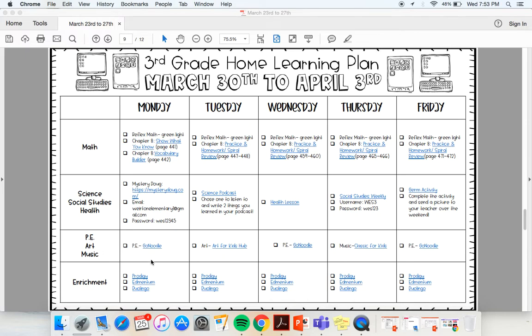Our specials are PE on Monday, Wednesday, and Friday, art on Tuesday, and music on Thursday. We have Go Noodle for PE, Art for Kids Hub, which is a YouTube page where you can select any number of pictures to draw, and they'll take you step by step on how to draw it, and then a music website for kids. For enrichment, you can go on to Prodigy, Edmentum, or Duolingo to learn a new language.